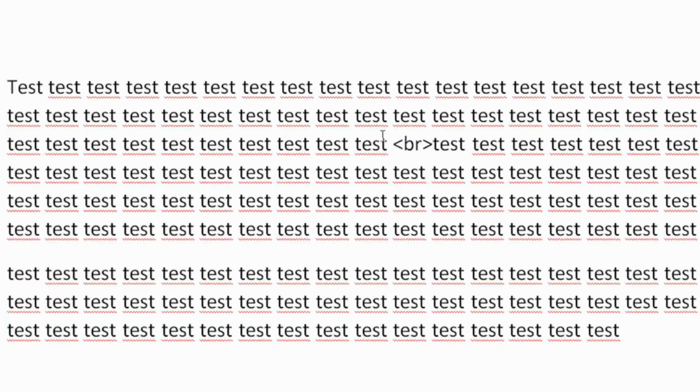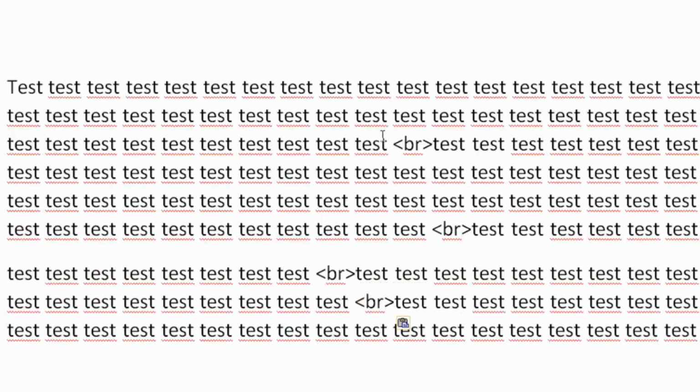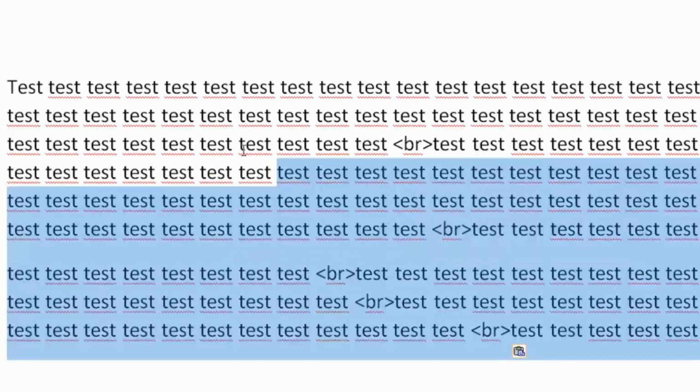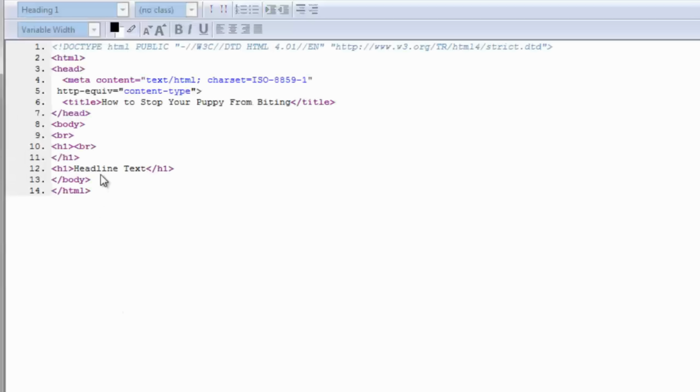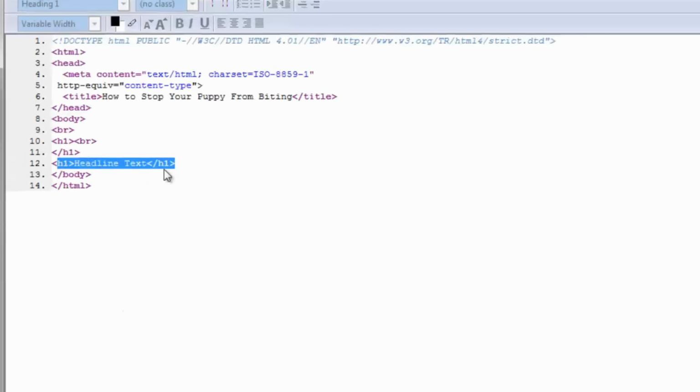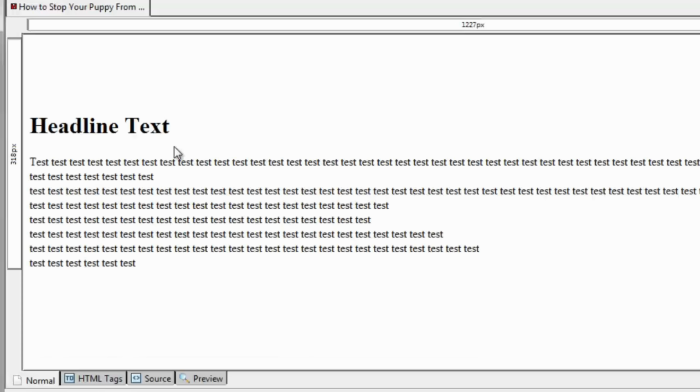You can put the BR tag here, and let's say I want to break here, I want to break here, and I want to break maybe here, here, and here. So when I copy this over, let's say for example, into Composer, into the source tab, you can see that there are breaks. So we've broken it up here.